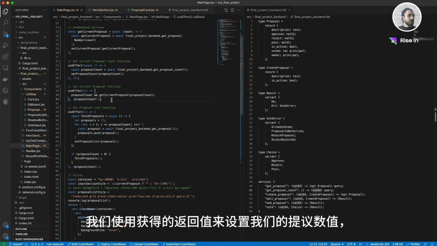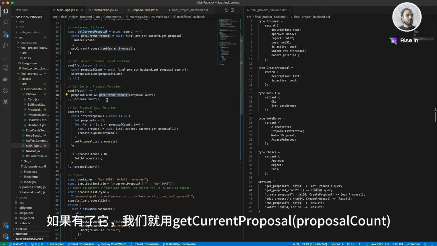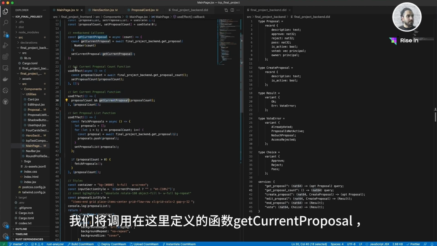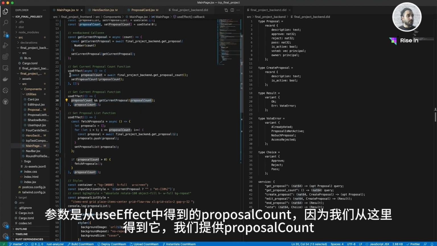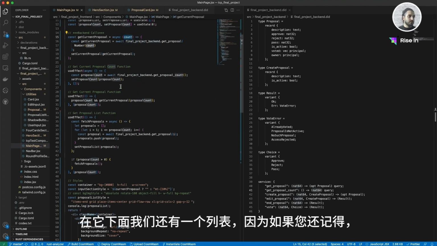Now, in this useEffect, we are also checking if we have the proposal count, and if we have it, then we are calling getCurrentProposal with the proposal count. We are calling getCurrentProposal, the function we defined up here, with the parameter proposal count, which we got from this useEffect. Since we got it from here, we are providing the proposal count so that the parameter on getCurrentProposal is satisfied, so our function can work.